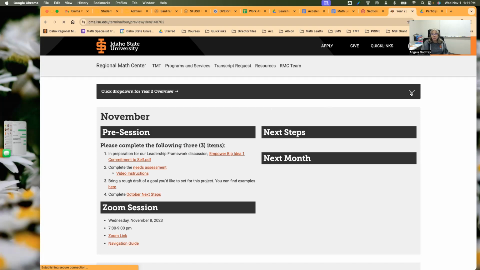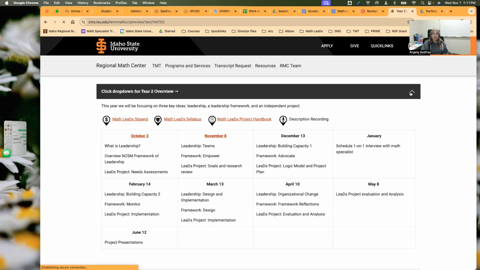One other thing that I wanted to show you while we're here is if you click on that drop down for the overview, you'll see the learning plan for all of our monthly meetings. In addition, the documents for the stipend, the syllabus, the requirements for both of these are exactly the same, and you can earn both. So you can buy the credit and earn the stipend. When I'm finished with this recording, I will also link it right here.